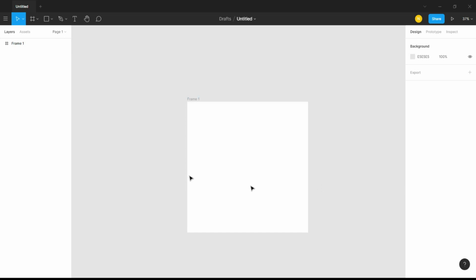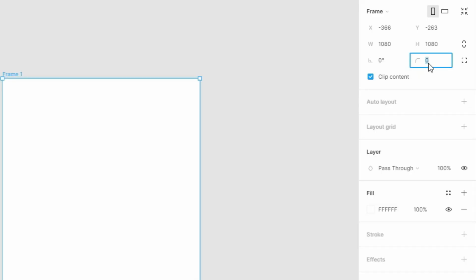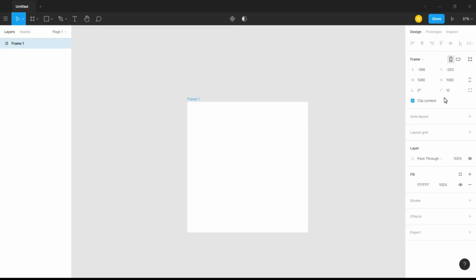Now if you want to carve the corners of your frame, you have a property in the right panel, and that is called corner radius. You can set it to your desired values, like I usually put it to 8 or 10. It gives a nice little curve.